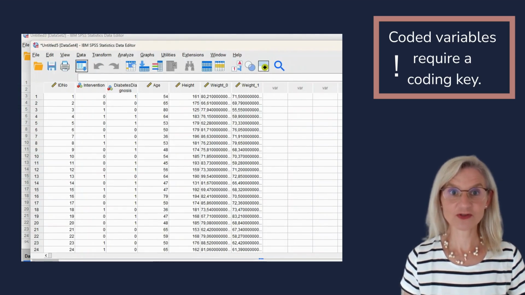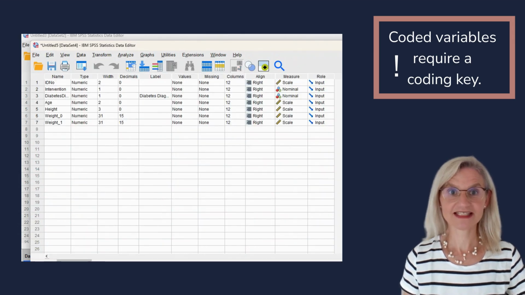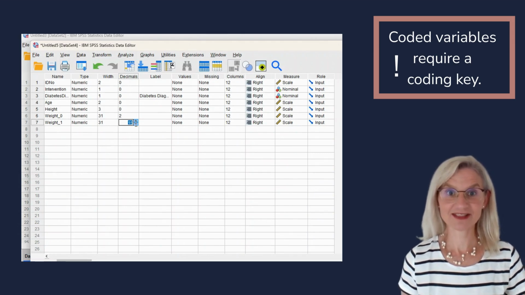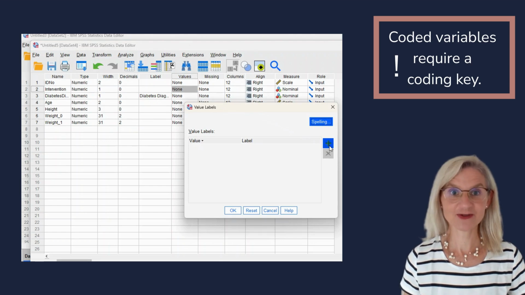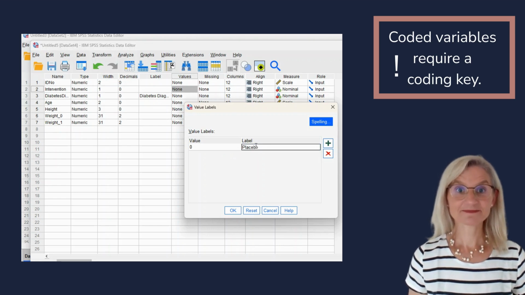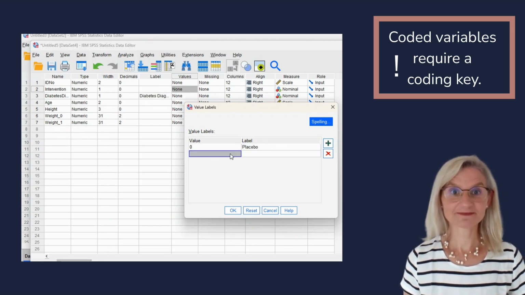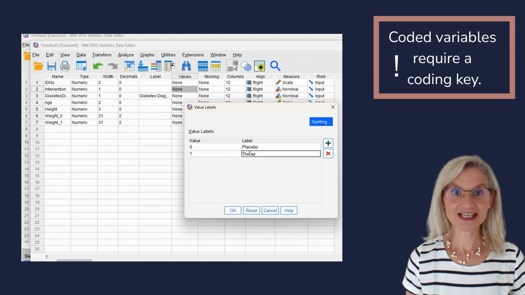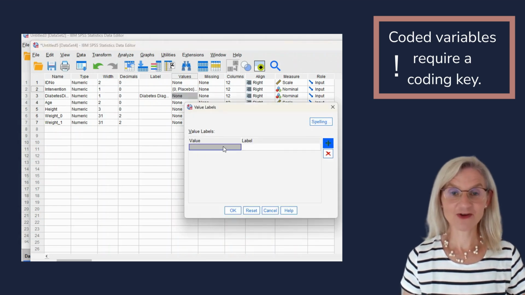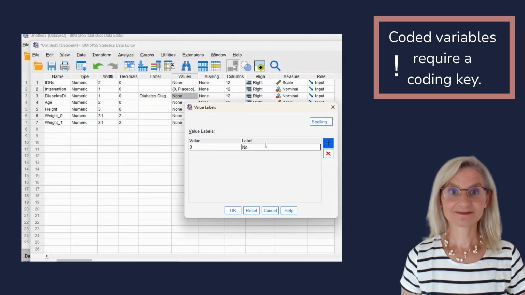Next, switch to Variable View to review and refine your variables. In the decimals column, adjust the weight variable to display 2 decimal places instead of 15. After that, assign the value labels based on the coding key. For intervention, define 0 for placebo, and 1 for therapy. Do the same for diabetes diagnosis. By labeling 0 as no and 1 as yes.